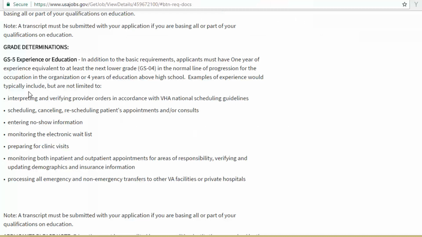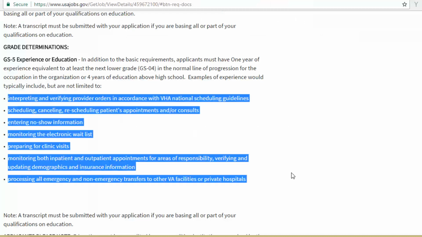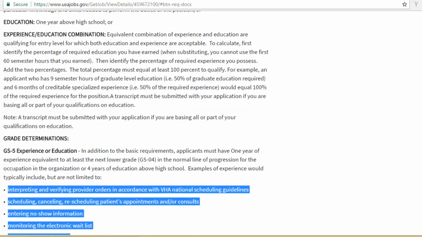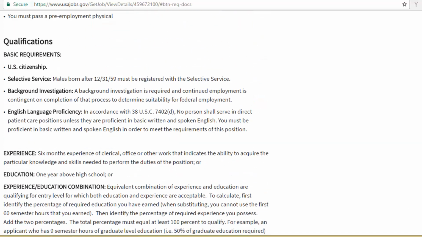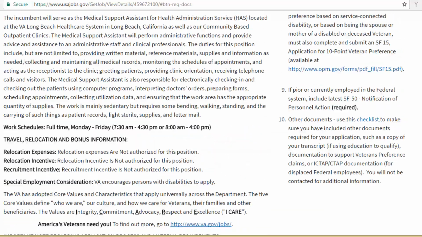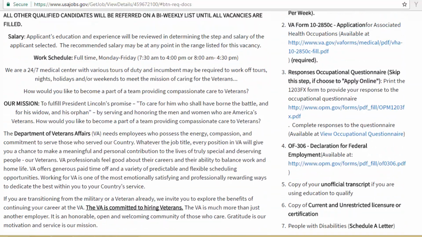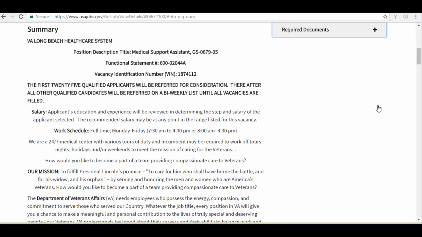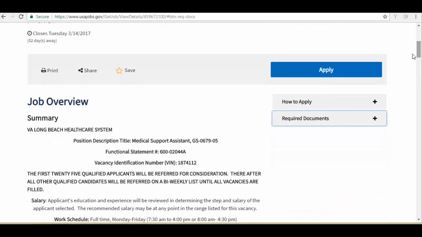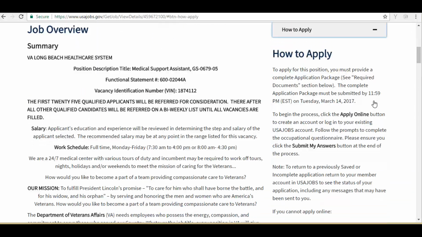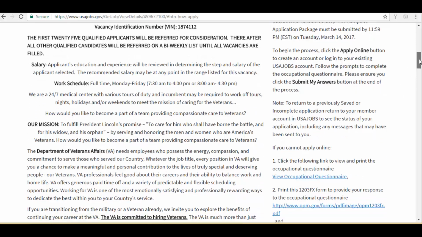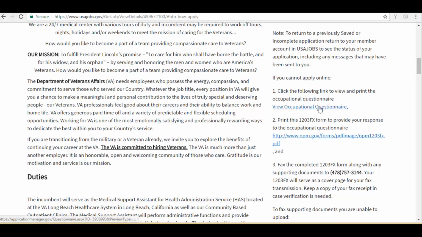Okay, we're going to move on now from the specialized experience section up to the occupational questionnaire. As I mentioned before, the questionnaire is the series of questions you're going to have to answer once you get inside the announcement. And you can find that right here near the top under How to Apply. If you click on that How to Apply box and scroll down, you'll see a link right here to the occupational questionnaire.